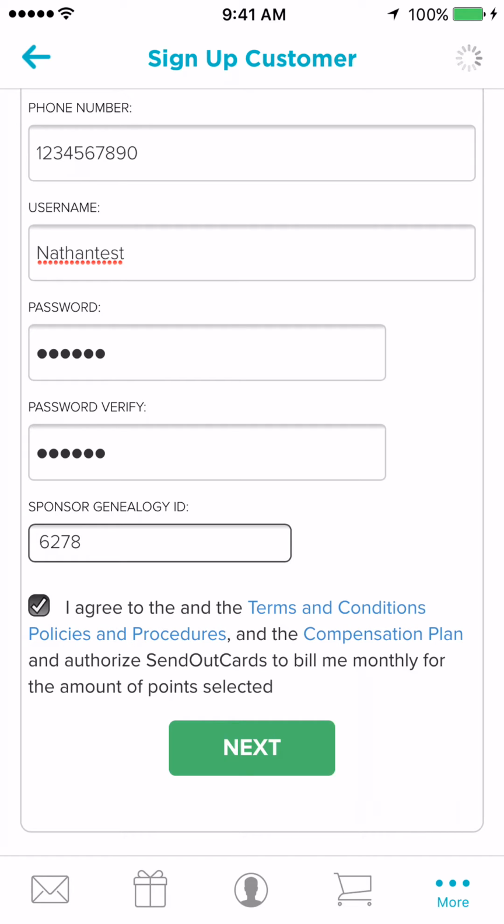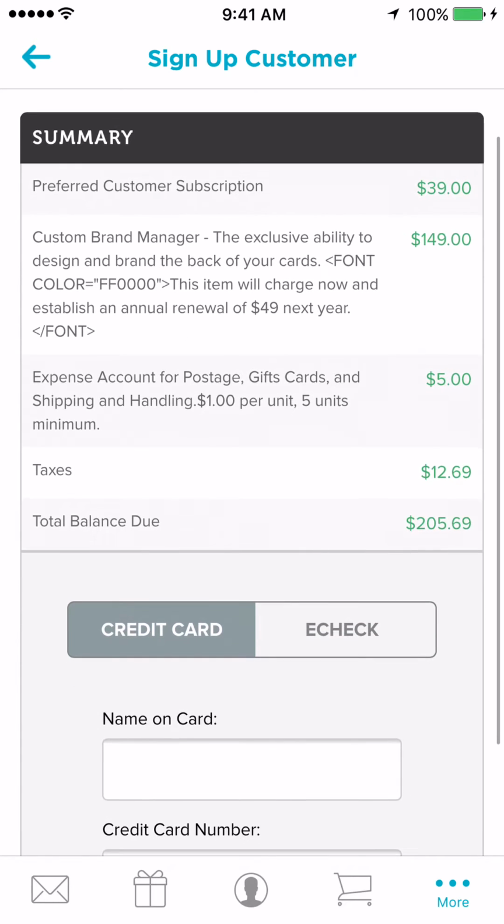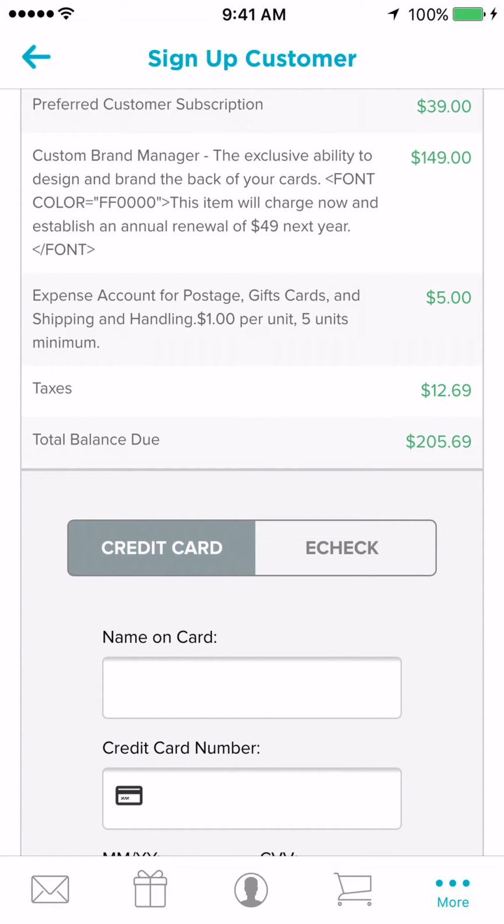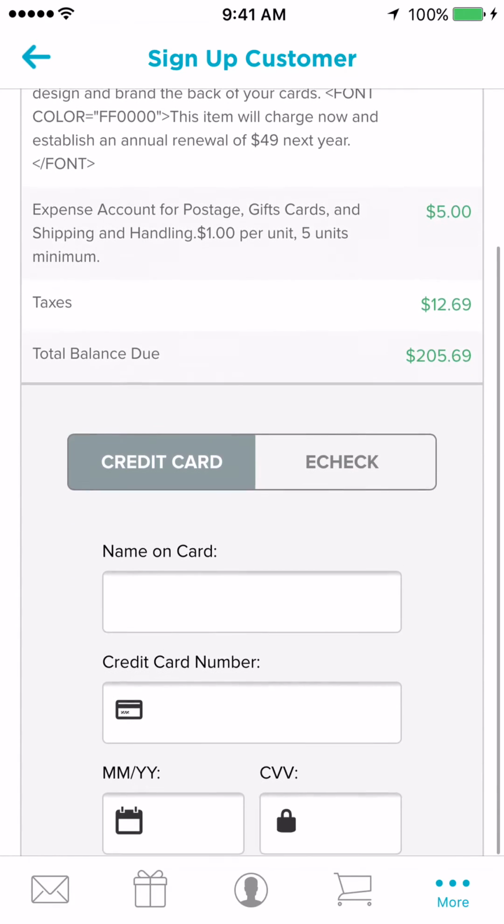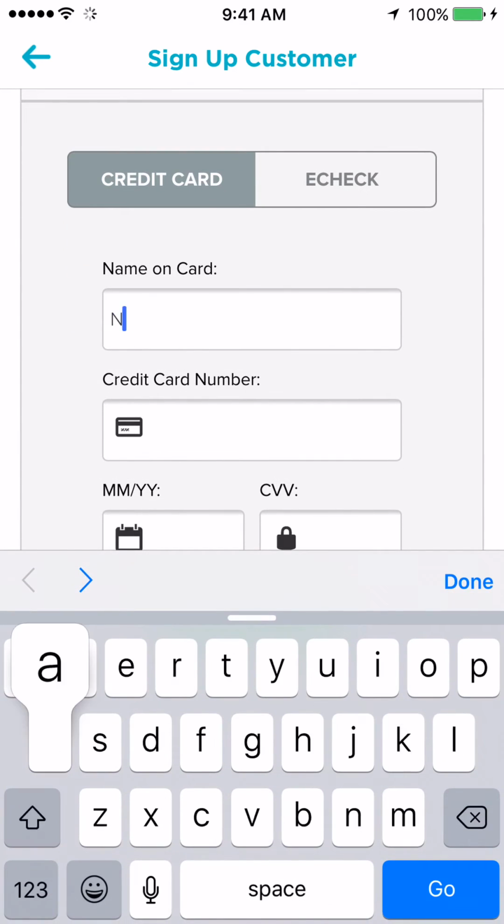At this point, all you have to do now is choose your payment method, either debit card or credit card, or you pay by e-check. And all you've got to do, so here it comes up and it's verifying, okay, I'm on a $39 a month subscription. I bought the custom branding package. I've added $5 in expense. Here's my total. And now I would go ahead and put in the name on the card, okay?